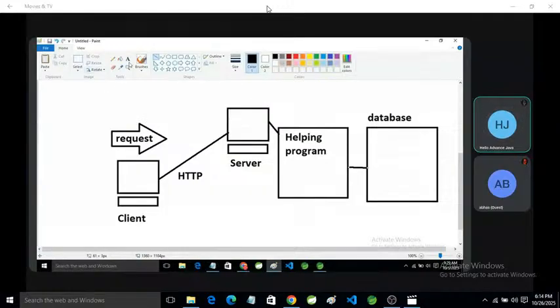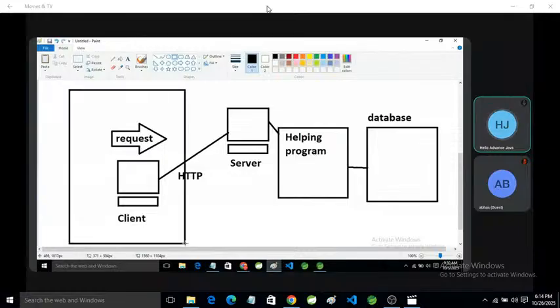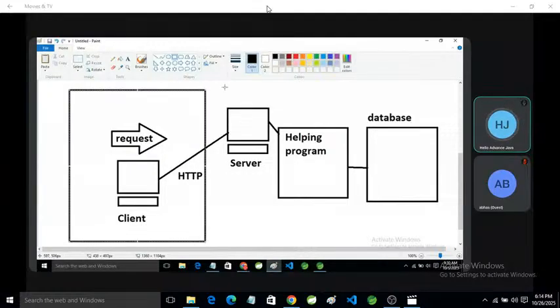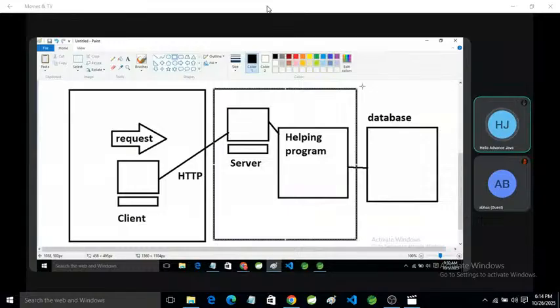Okay, so here you can see these are all the components of your web application. If you want to divide this whole application into three parts, this is the first part, this is the second part, and this is the third part. We can divide the whole set of components into three parts.